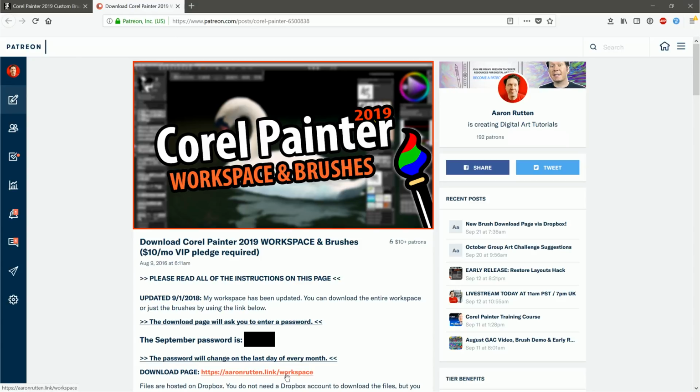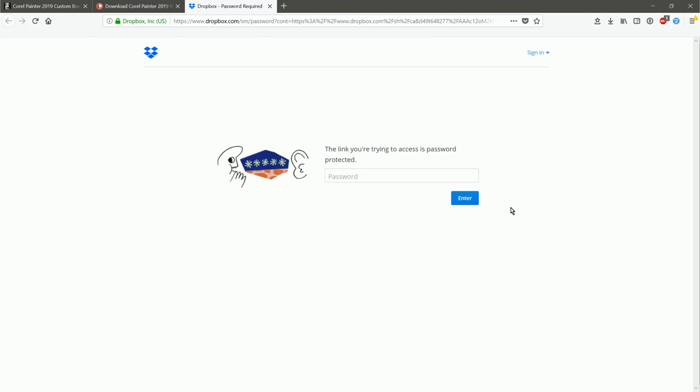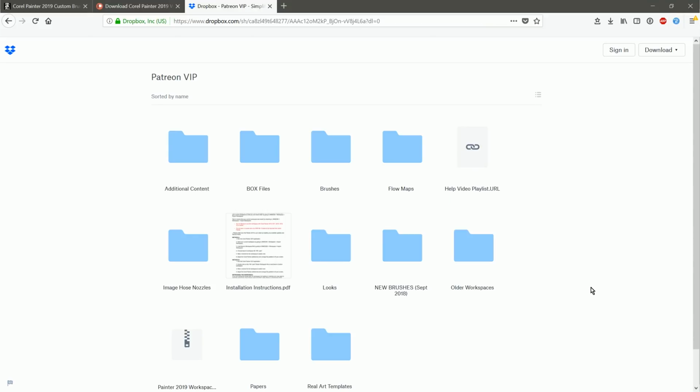So now that we have the password, we'll click on the link for the download page. Now once you click on that link, it's going to take you to a page that's going to ask you for a password. This is the password that's found on the previous page. I'll type it in and I'll press enter. This is the download page where you can access the workspace and all of my individual brushes. They're hosted on Dropbox for your convenience and mine.